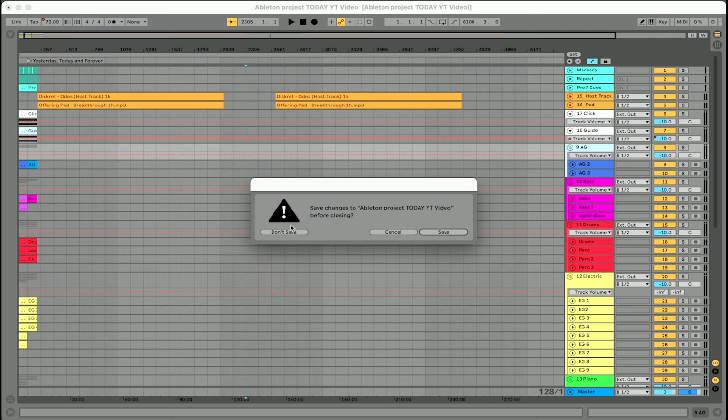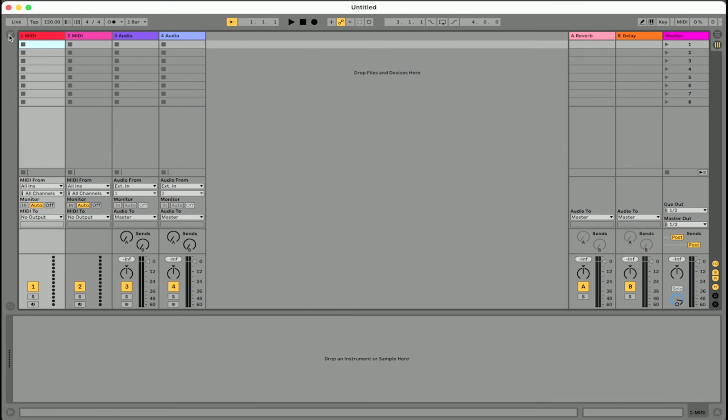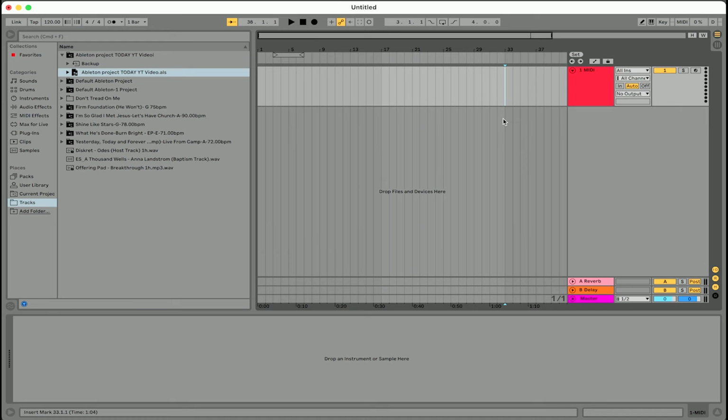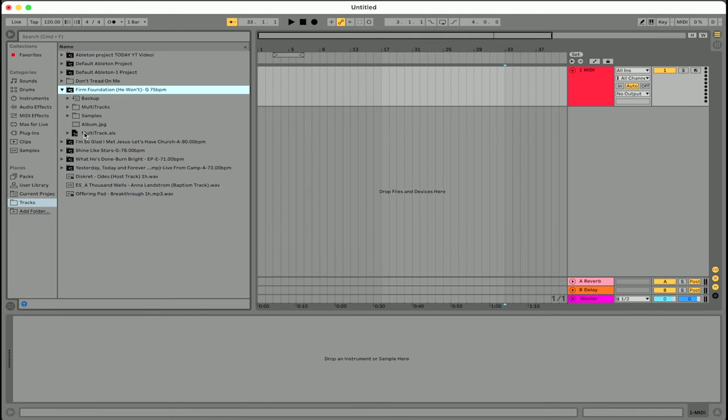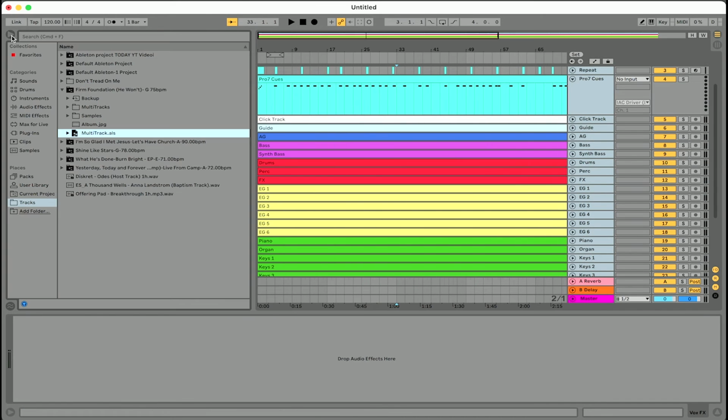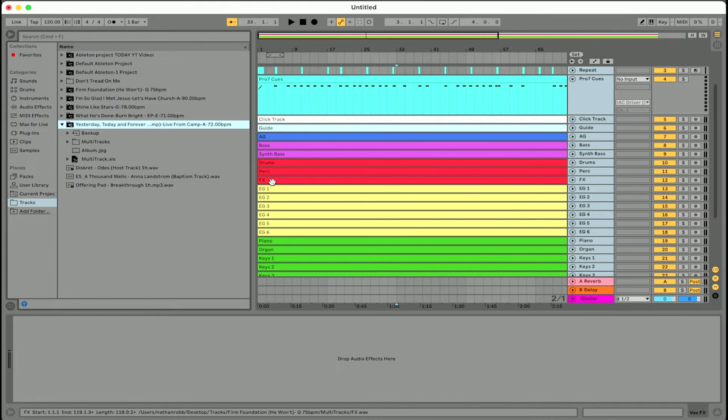Okay, so to set up method 2, I'm just gonna create a new live set. I'm gonna go ahead and not save this. And I'm gonna go back to the timeline view, arrangement view, and now I'm gonna go to my MultiTrack. I'm gonna delete all but one of the tracks that are in here. I'm going to go to my first song. I'm gonna drag the ALS file into the project, and now I'm gonna drag my second file into the project.